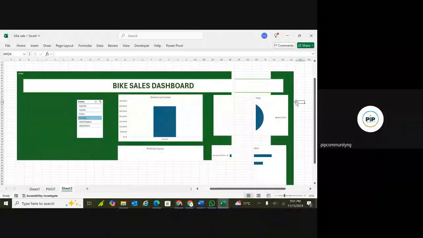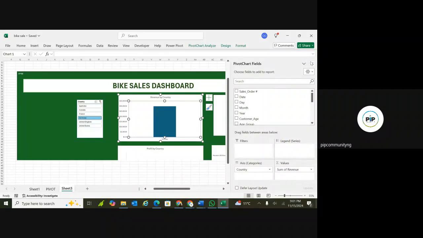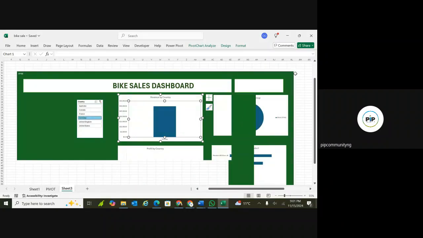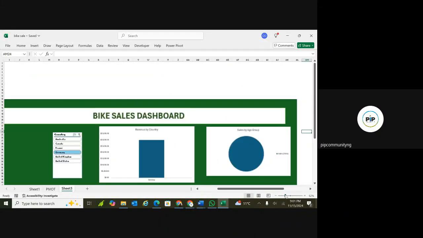I think this is better. This thing is dragging a bit. It has been on since morning. That's why it's okay. It's better now.